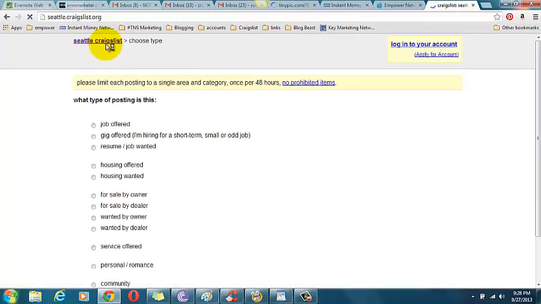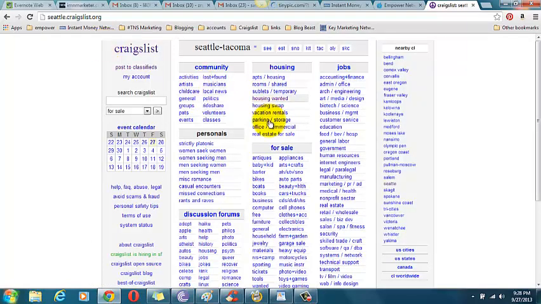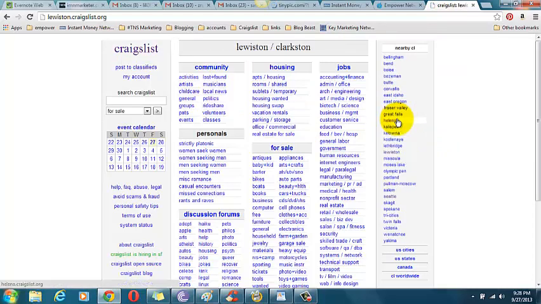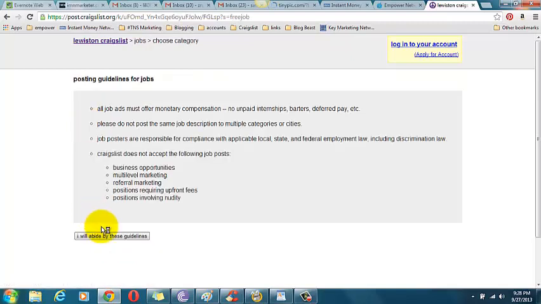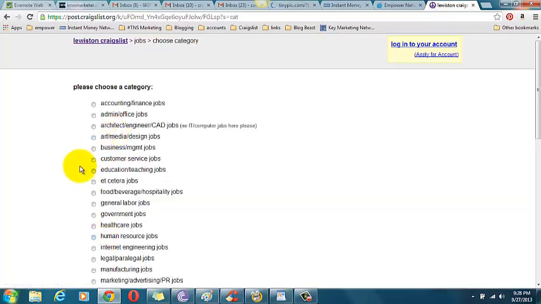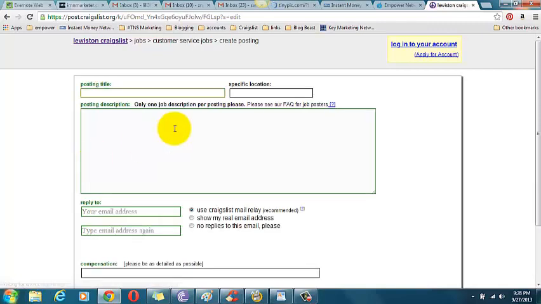If you try to post in the job section in a big city, they'll charge you $25, $50, $75, depending on where you're trying to post. In Seattle, Washington, they charge $25. So let me go to a free city. Post a classifieds. Job offer. Click I will abide by these guidelines. Choose one, customer service jobs. Sales section is really good too.